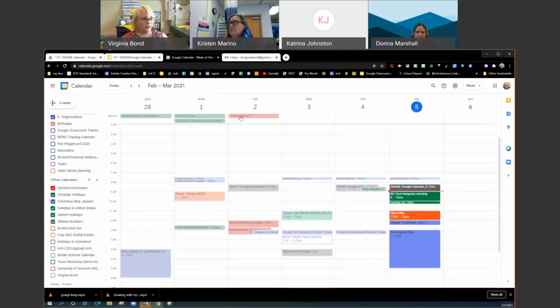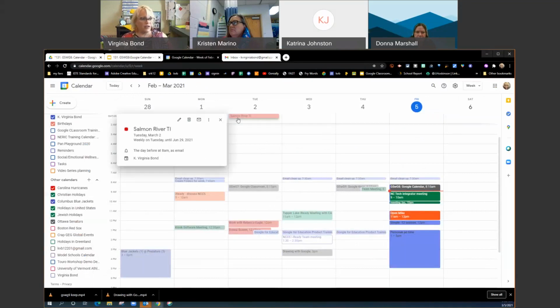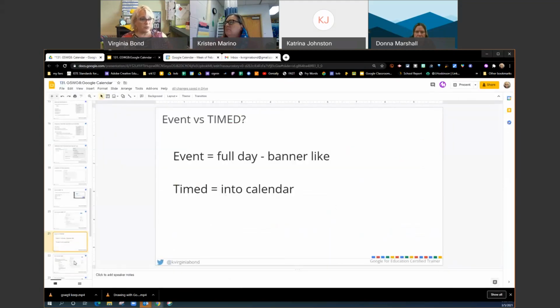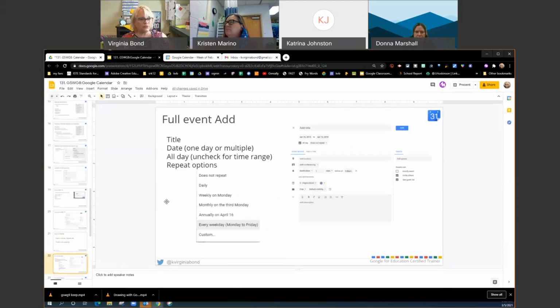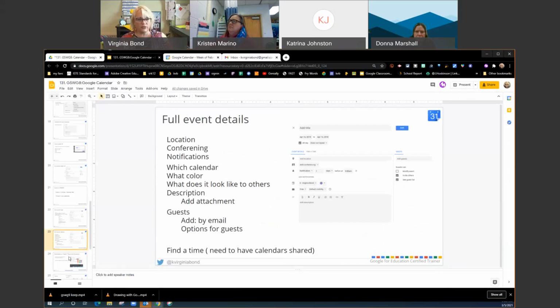You get a banner up here. So you'll see this is an event. I have Salmon River TI. If I do a timed event, it comes into my calendar. So that's the difference between the two. We've done full event ads, we've done full details.